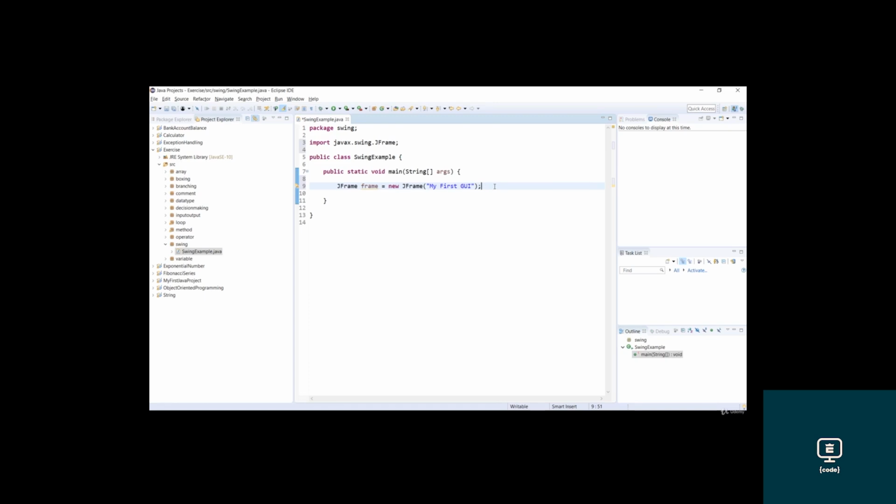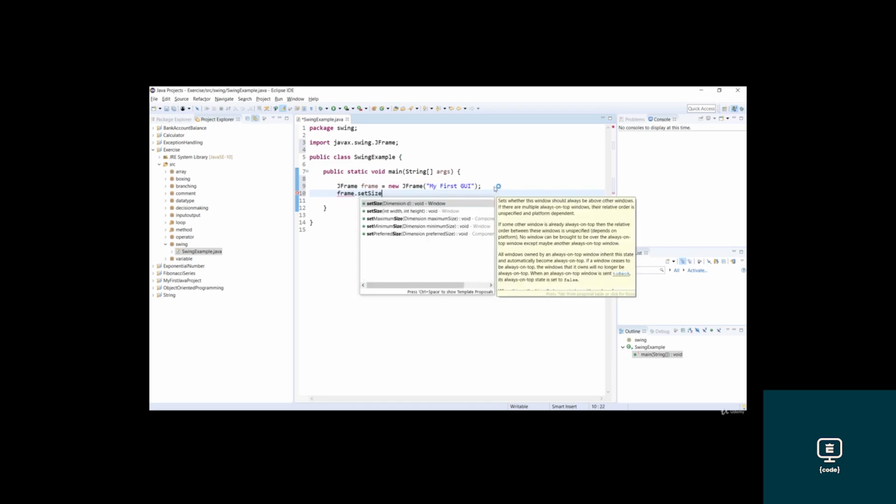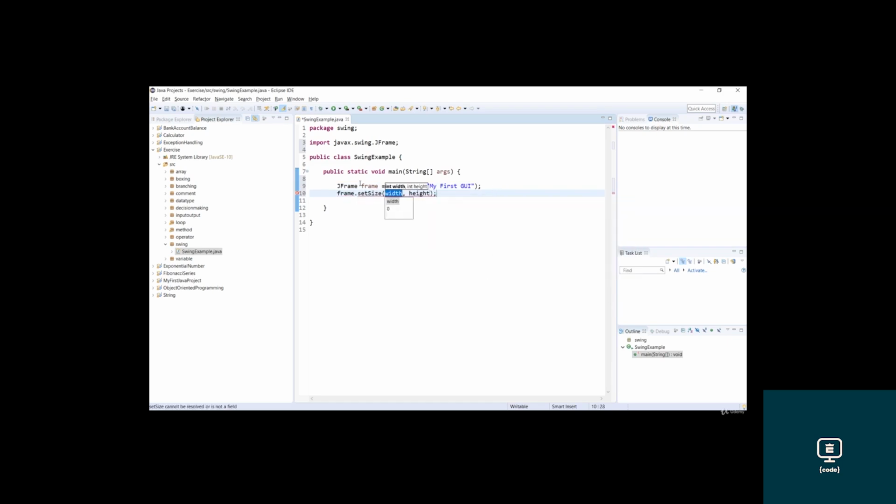So first, we must set a size for the window. So we can set the size of the window by setting the number of pixels. So the method setSize of JFrame allows us to say how many pixels wide and how many pixels long the window should be. And let's set the window 280 by 300 pixels.